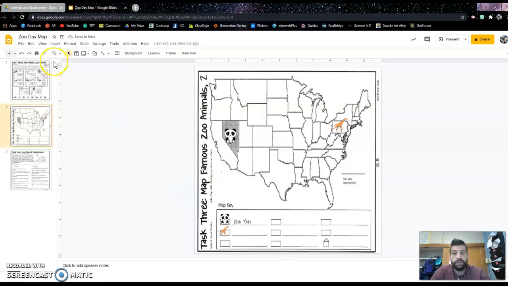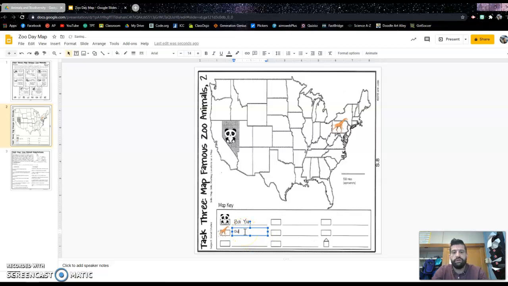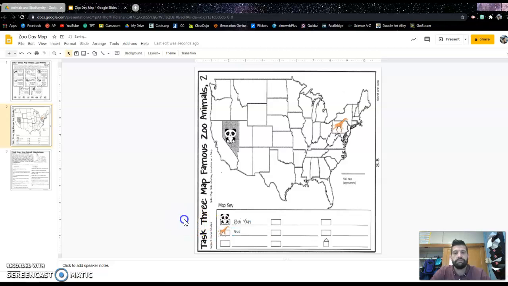And then what we would need to do is make a text box here. And this was Gus, and we can put Gus there. Again, we're showing Gus, the giraffe, is here in Pennsylvania. Okay. If this part gets confusing, don't worry about it. I want to see you finding the states, placing the animal in the state, finding the picture there.